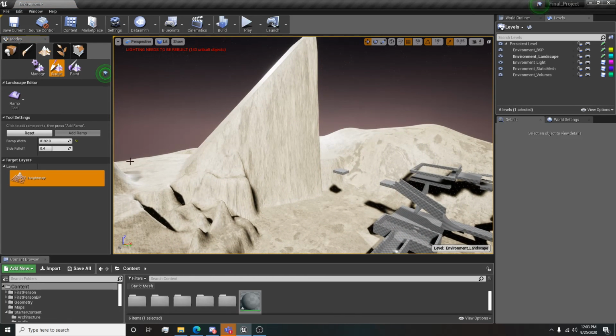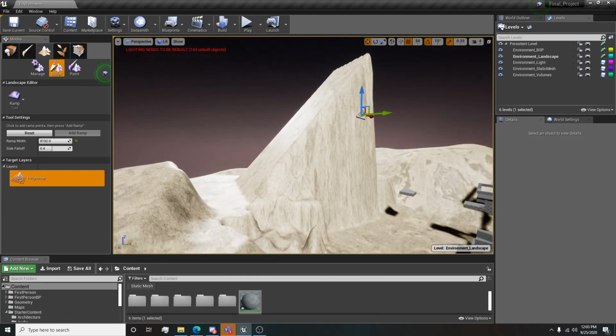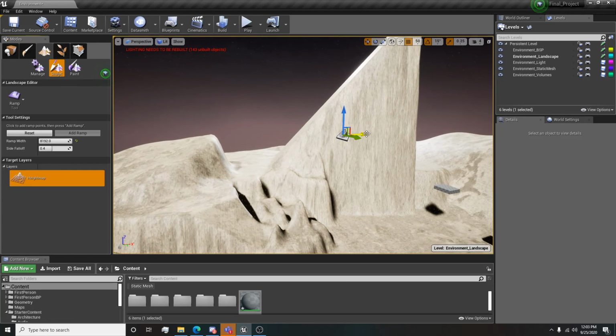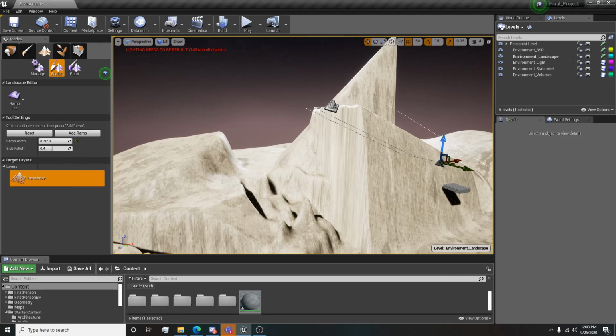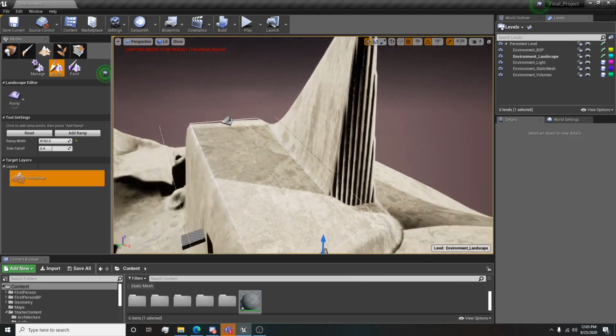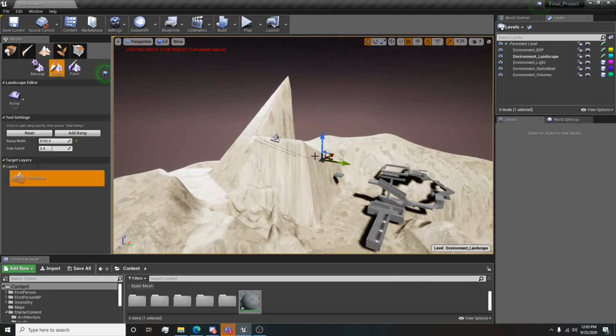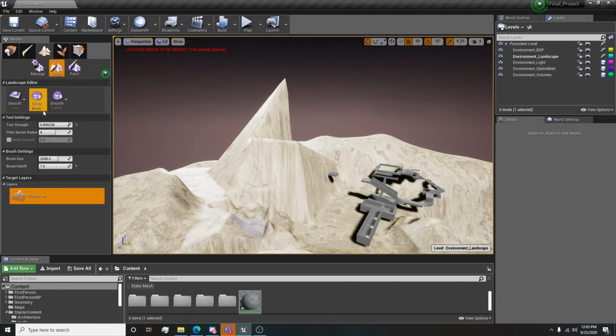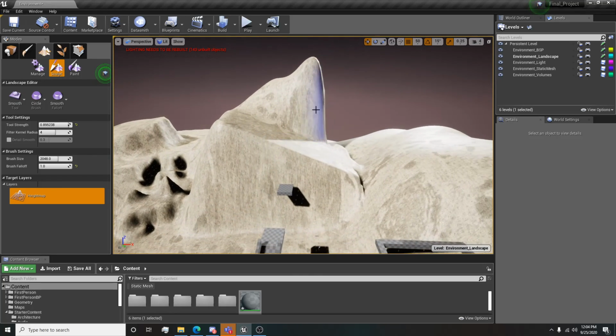So let's say, so I could do that. I could say another ramp inside of a ramp or something. Yeah, you get really weird. So. And then you can just smooth it out if you want.